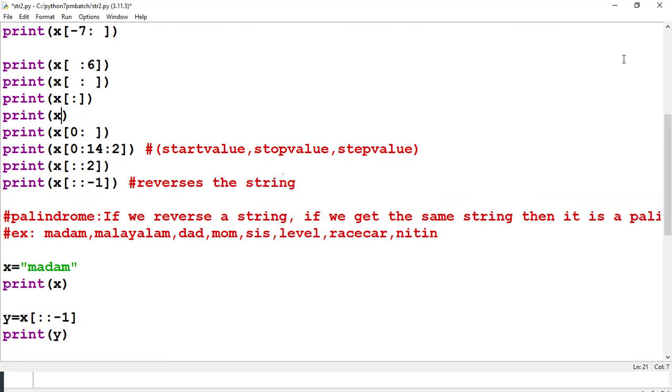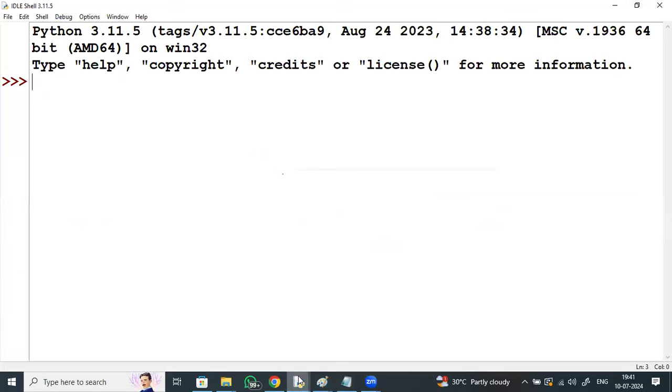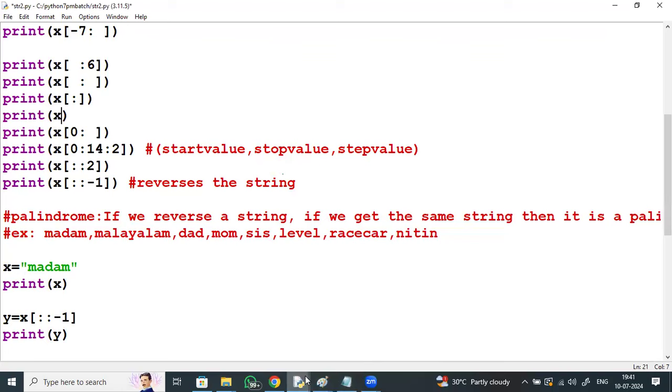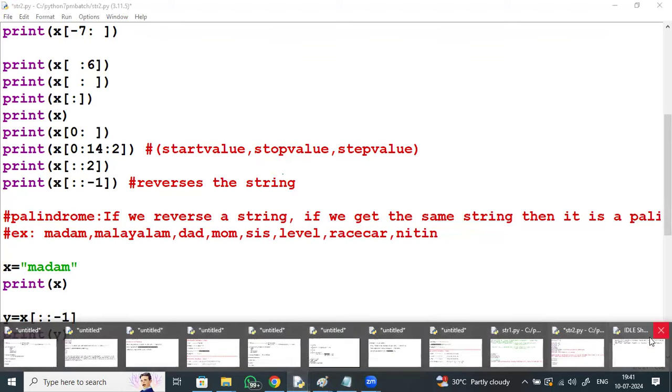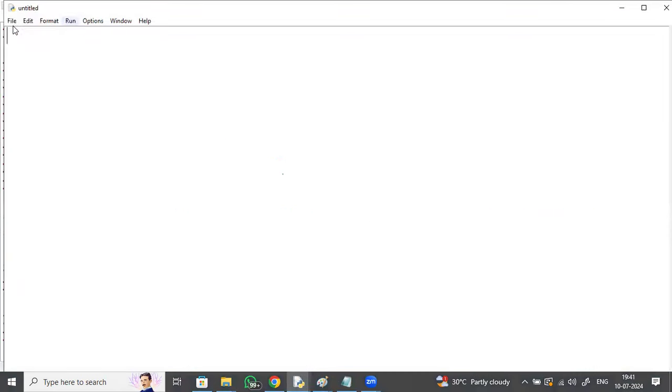Okay. If you reverse a string and you get the same string, it's a palindrome. So we don't need to write huge code here in Python. We have many inbuilt methods available. I'll show you some methods. Various string methods.